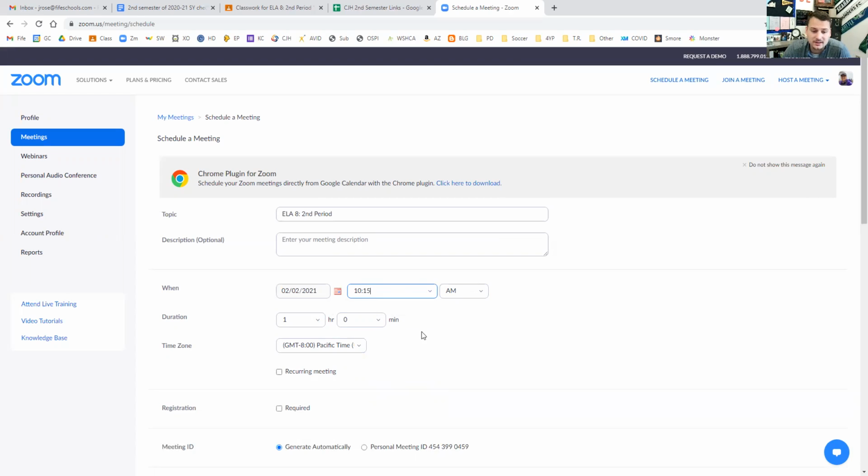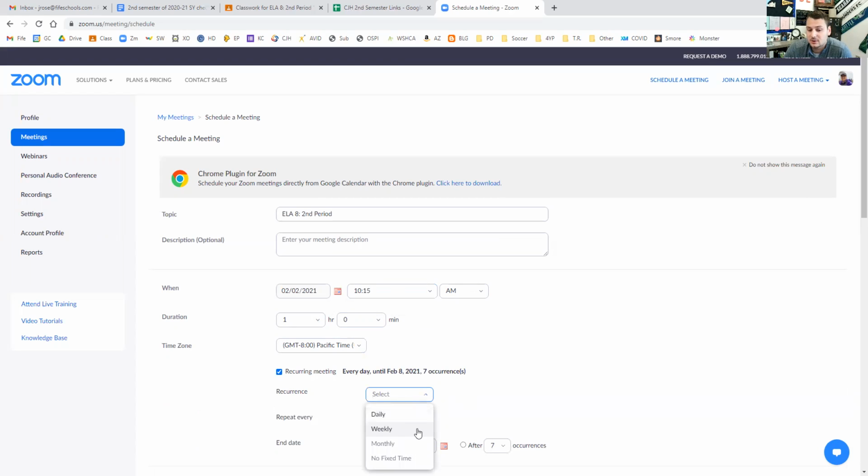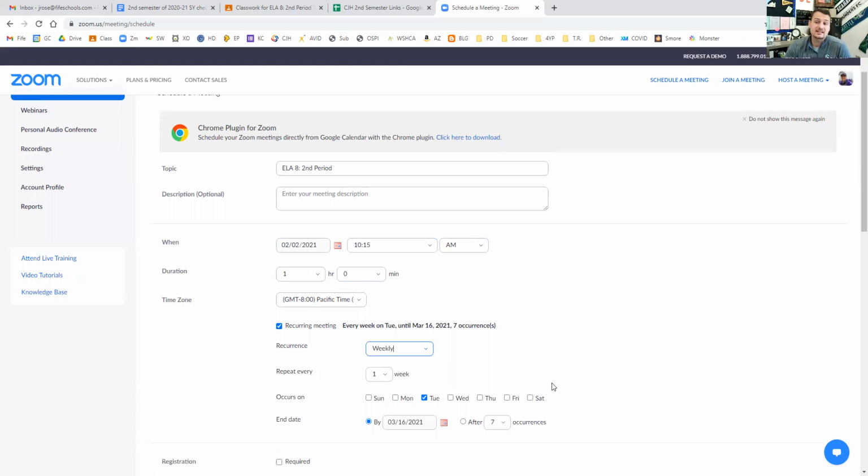However, we want this to be a recurring meeting that shows up regularly. So I'm going to select the recurring meeting. And then instead of daily, I'm going to select weekly. And since second period is on Tuesday, Thursday, and Tuesday's already selected, I'm going to add Thursday. Okay, so now this meeting is every Tuesday and Thursday, and the last step with the setup of the recurring section is to choose an end date.